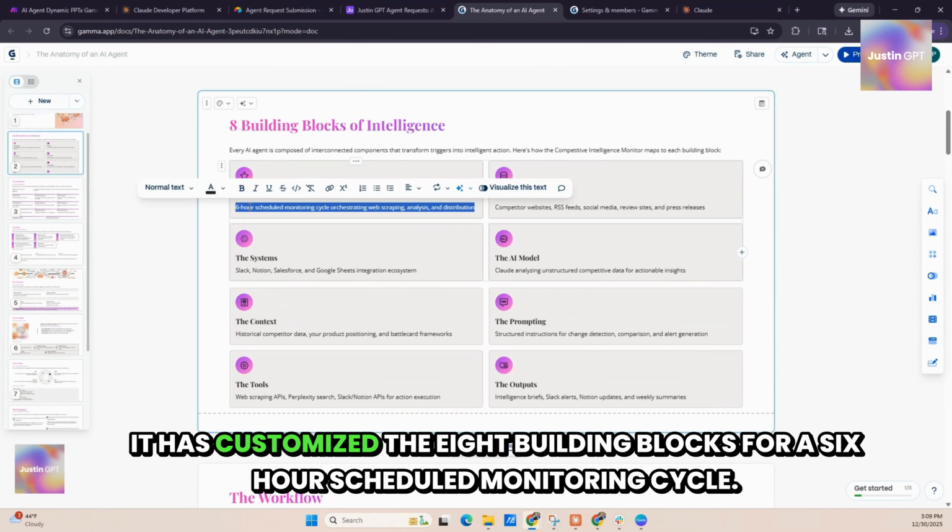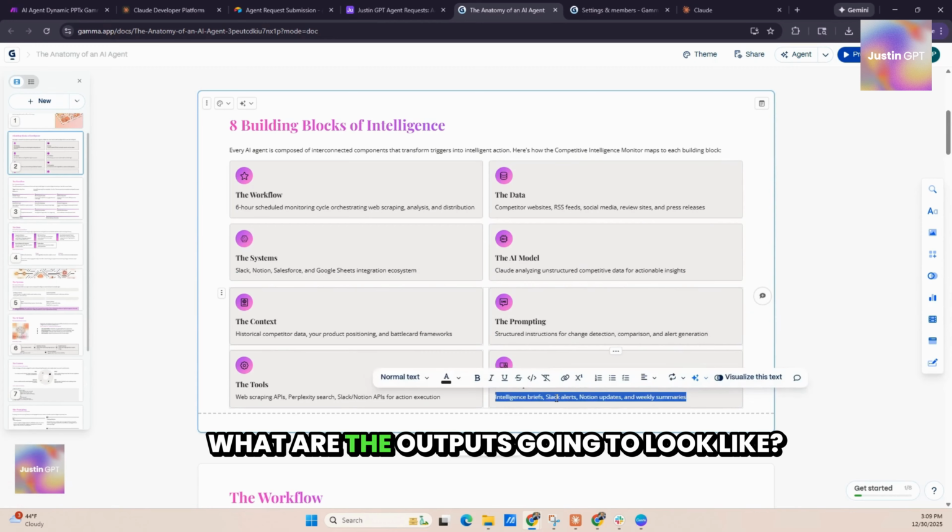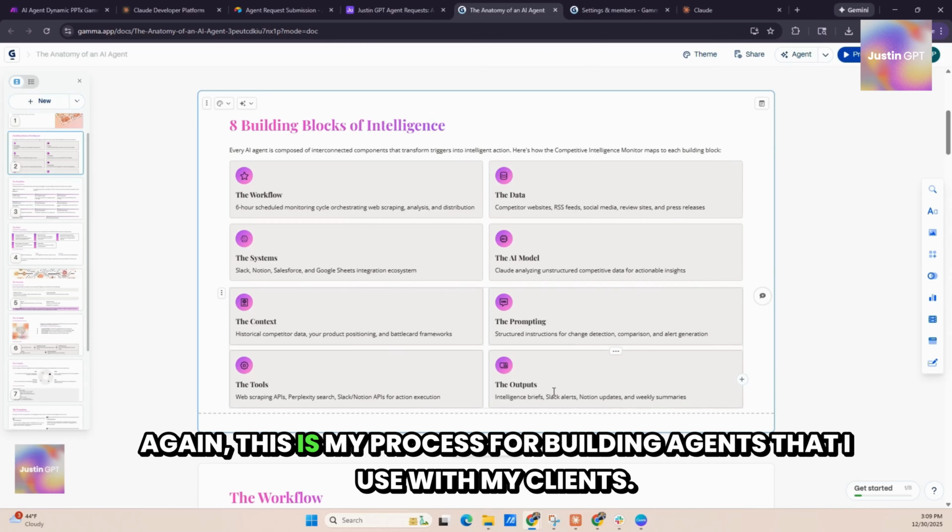It has customized the 8 building blocks for a 6-hour scheduled monitoring cycle. The systems that they use, Claude is going to be used to do this workflow. How are we going to do prompting? What are the outputs going to look like? Again, this is my process for building agents that I use with my clients.